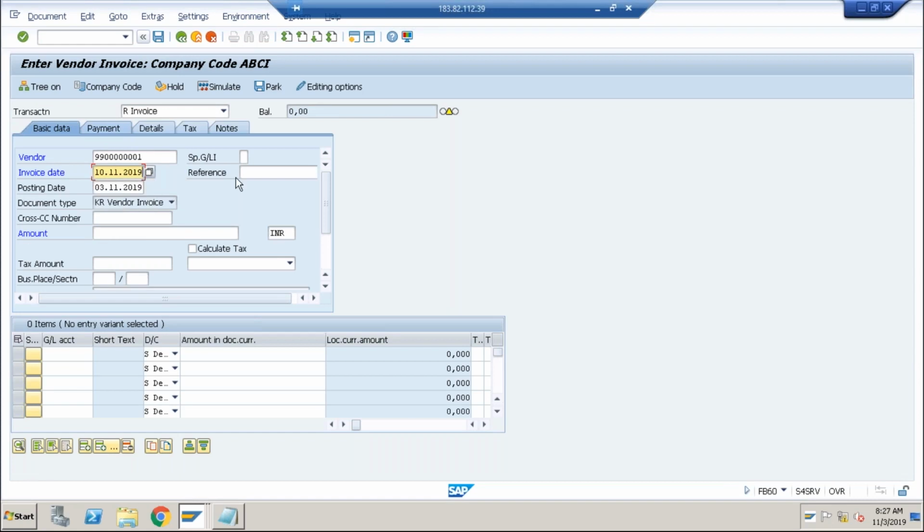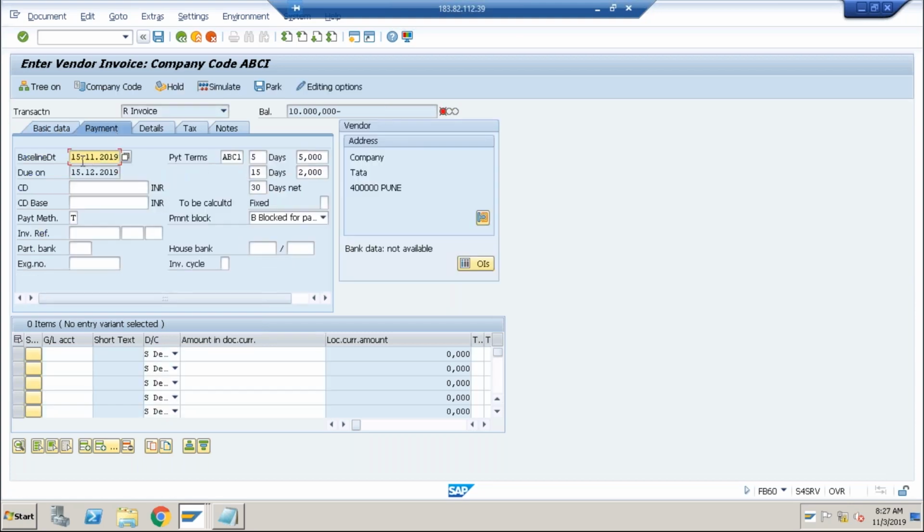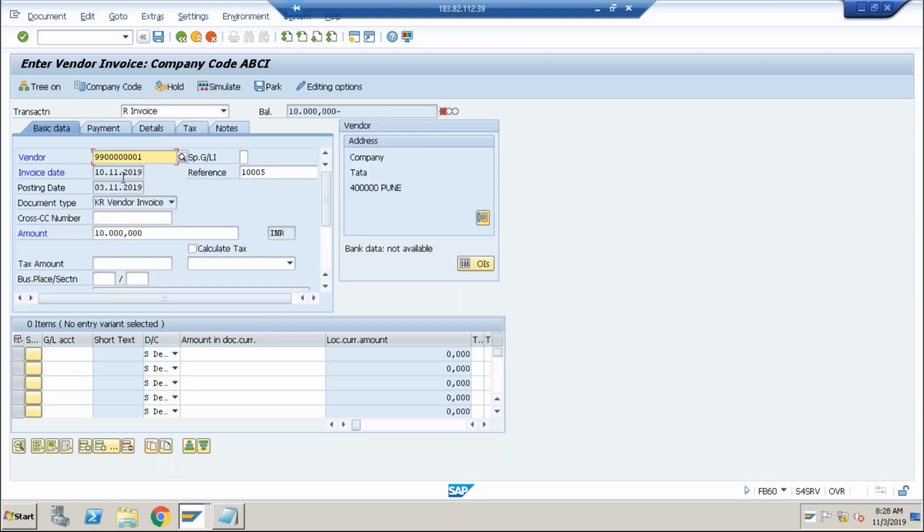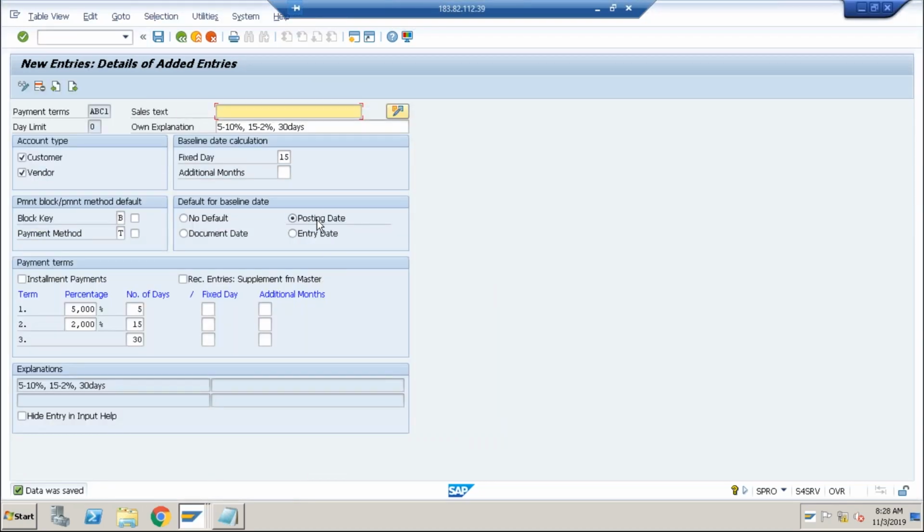Vendor, invoice, reference, amount. Let's go to the payment. Enter. Yes, can you see it now? So although my posting date is 3rd, it is not considering 3rd. See what I specified here, that my logic is based on posting date, but my posting date is 3rd.